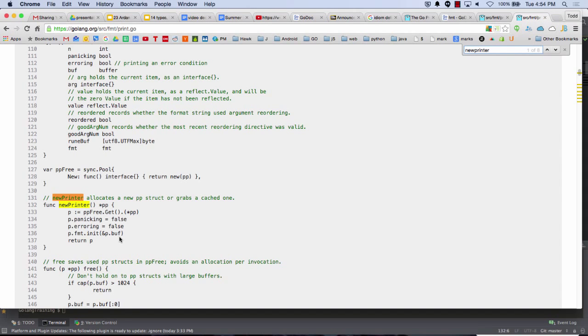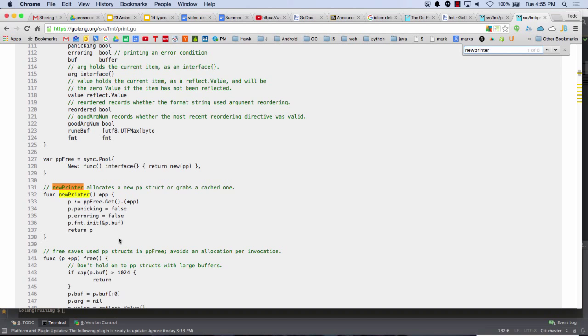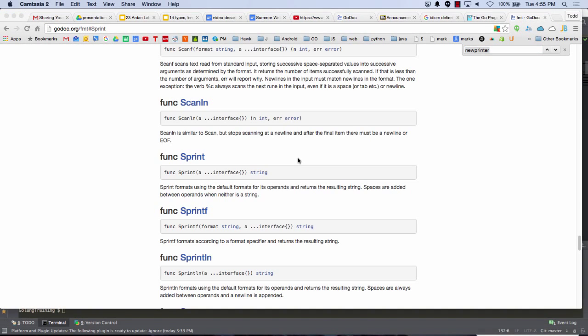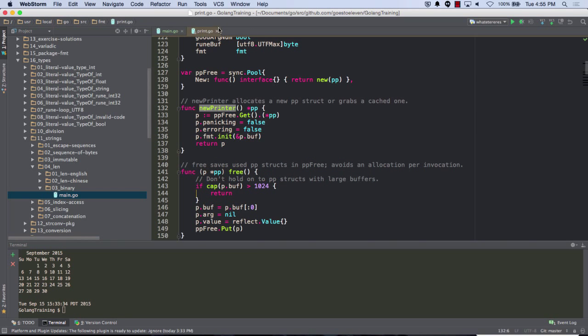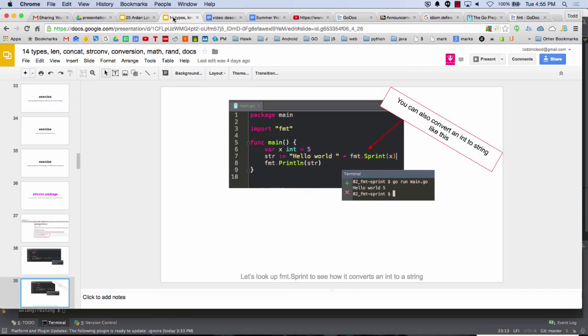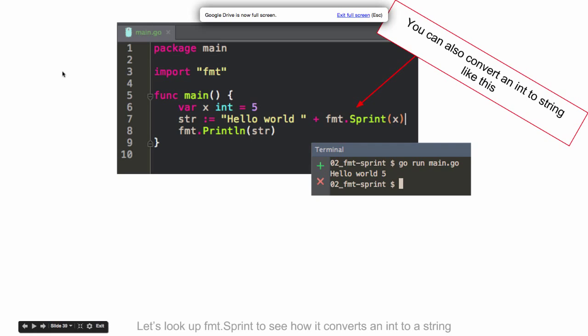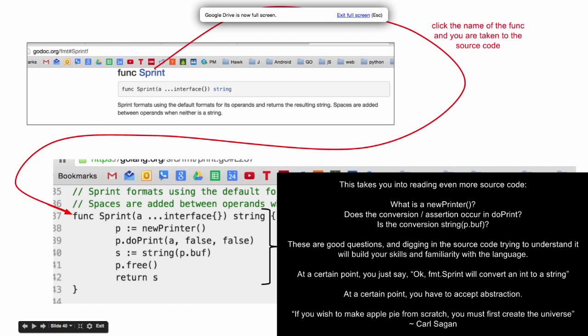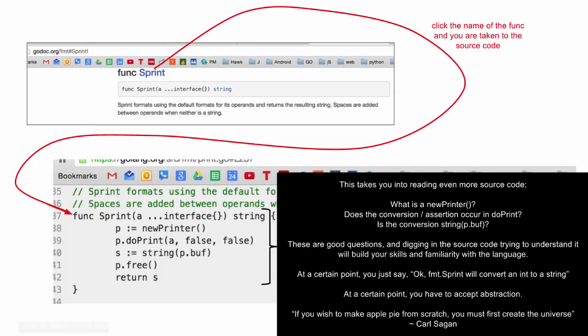And I imagine somewhere we might see the string conversion, newPrinter, p. Anyhow, that's just an interesting thing to do: look at how they've written their code. All right, so there's sprint. Oh, hey, I actually do this here: click the name of the func, and you're taken to the source code. This takes you to reading even more source code. What is a newPrinter? Does the conversion occur in doPrint?